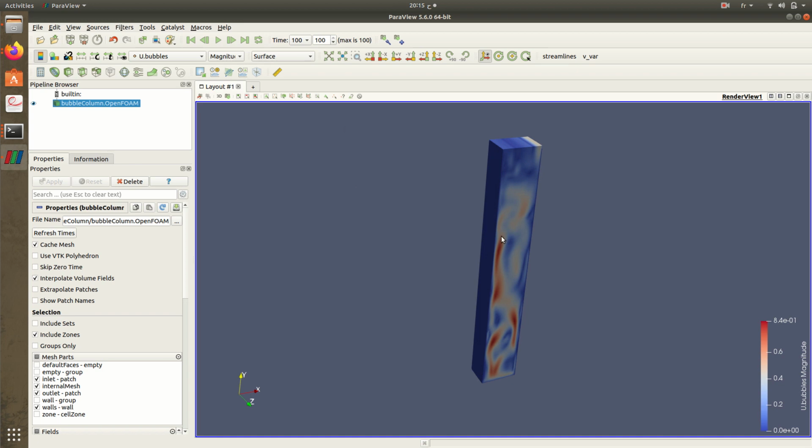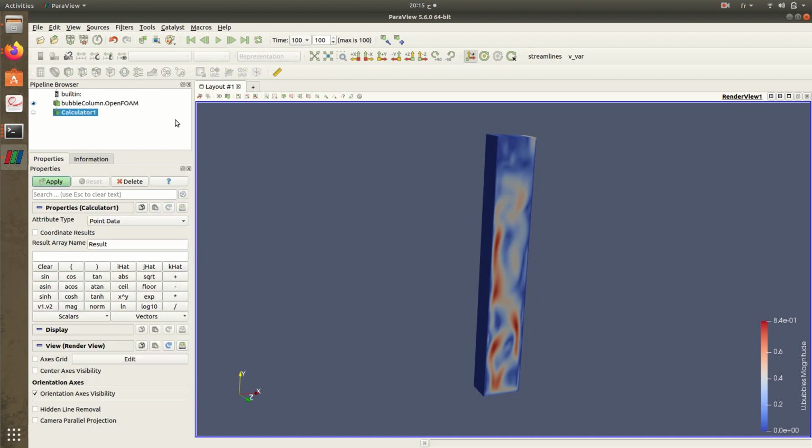So what we want to do is to calculate the flow rate in the inlet and later in the outlet. Then we want to plot this flow rate over time. So as you know, the flow rate is equal to the section multiplied by the velocity magnitude. So what we need to do is to start by calculating the magnitude of velocity.